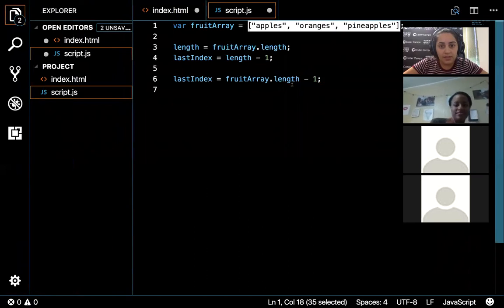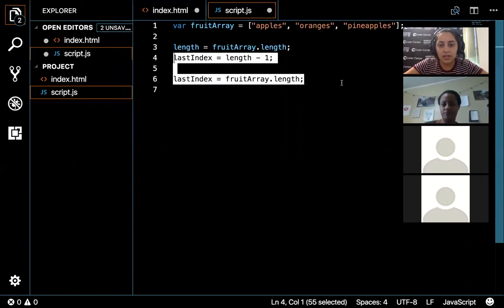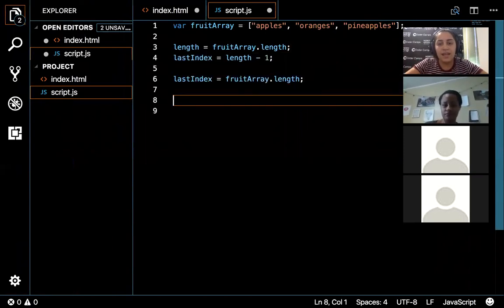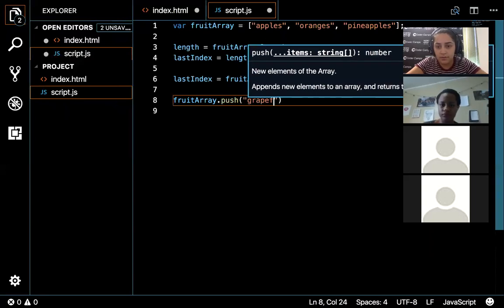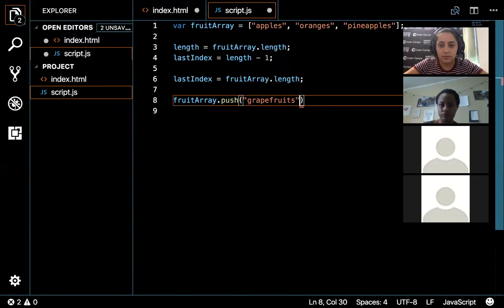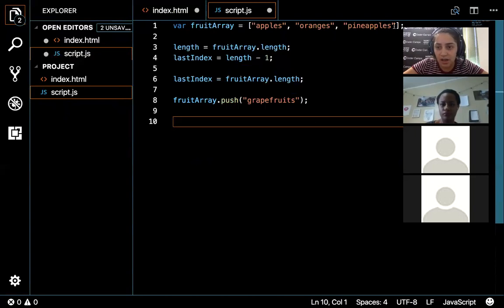So if we go back to what we had here, we know dot length is going to return the length. Now, let's say I wanted to add something else to my list. Let's pretend this is a list of fruit that I need to buy at the grocery store. I remember, oh, I need grapefruit. So we're going to push grapefruit onto our array. Here I'm pushing grapefruits onto my fruit array. It is doing what you think it's doing. It's pushing this onto the end of the list.